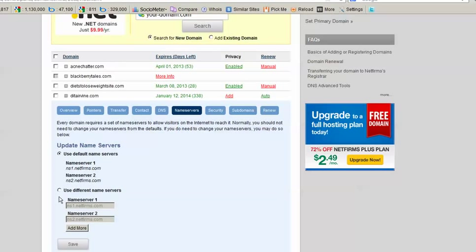So what we want to do is click on this button here because we want to use different name servers. And what I'd like to do is point this domain to Bluehost. If you remember, Bluehost was only labeled as NS1, so I'll just enter Bluehost there. And for NS2, I'll do the same thing. Okay, so here we are, bluehost.com.